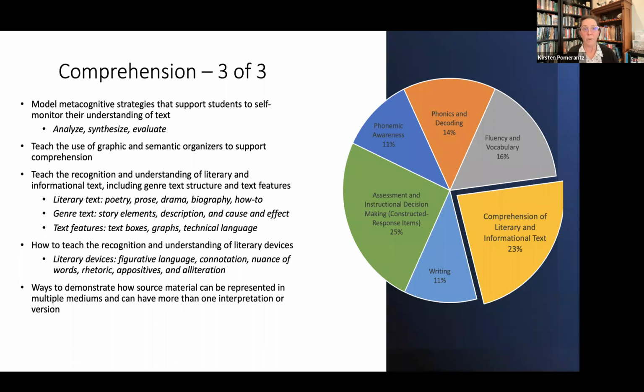How to teach the recognition and understanding of literary devices. And so literary devices might be things like figurative language, connotation, the nuance of words, rhetoric, appositives, and alliteration. And then finally, know some ways to demonstrate how source material can be represented in multiple mediums and can have more than one interpretation or one version.